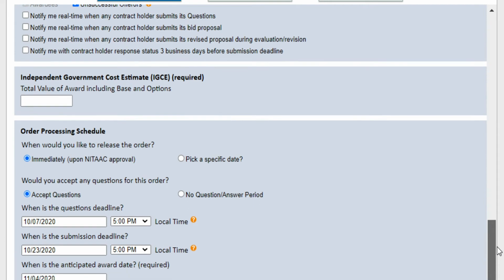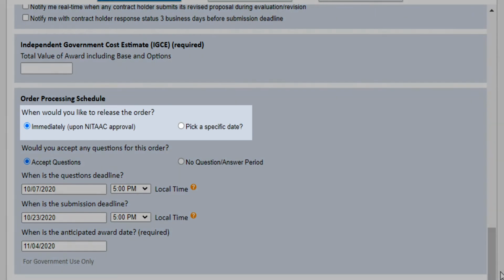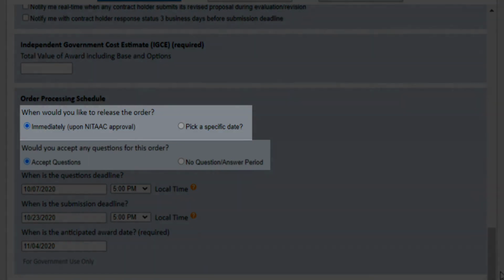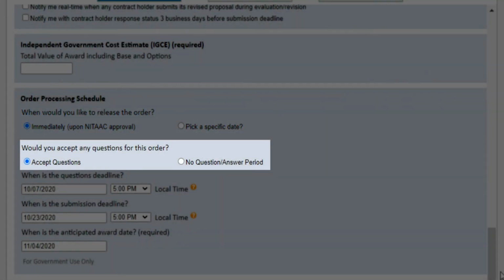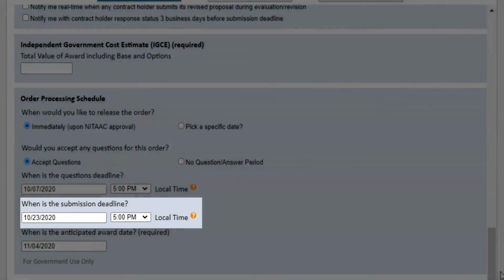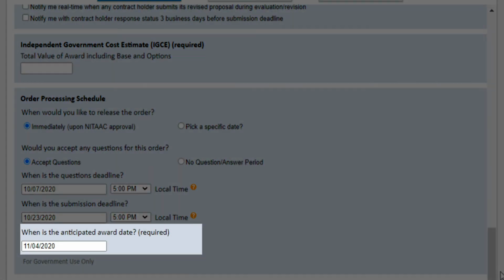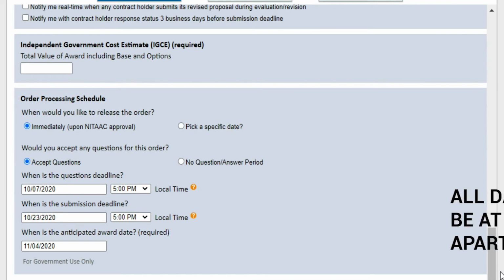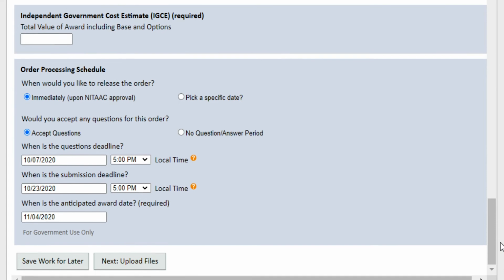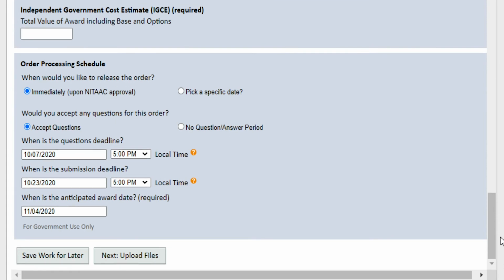The next step is the order processing schedule. Choose when you'd like the order released, either immediately or pick a specific date. Select whether you will accept questions, and if questions are accepted, choose the deadline date and time. Next, choose the deadline for proposals to be submitted and enter the anticipated award date. Note that all dates need to be at least 1 day apart. Review your information and make any edits. Once it's correct, go ahead and save work for later or upload files to continue.